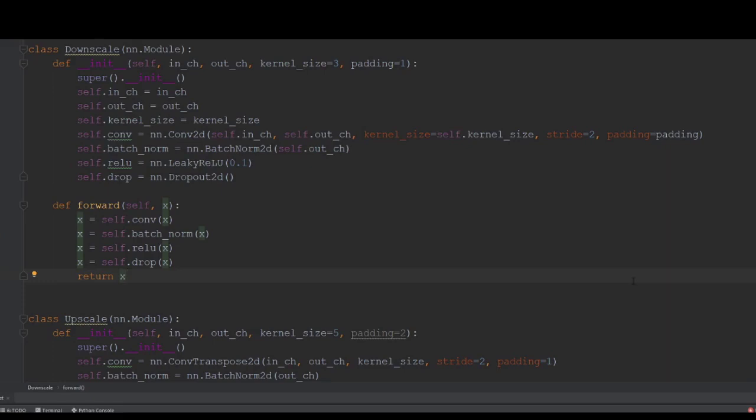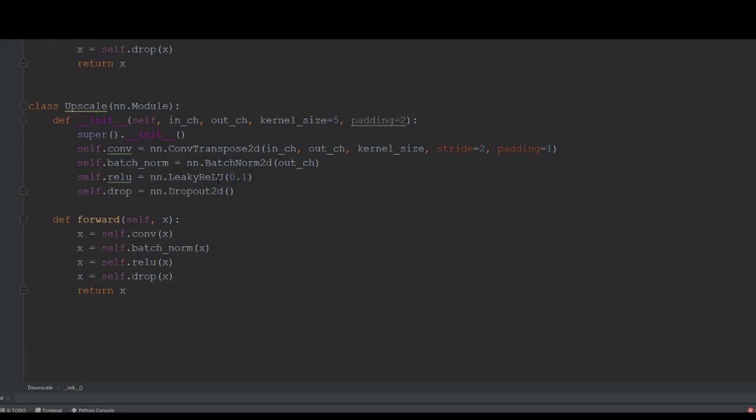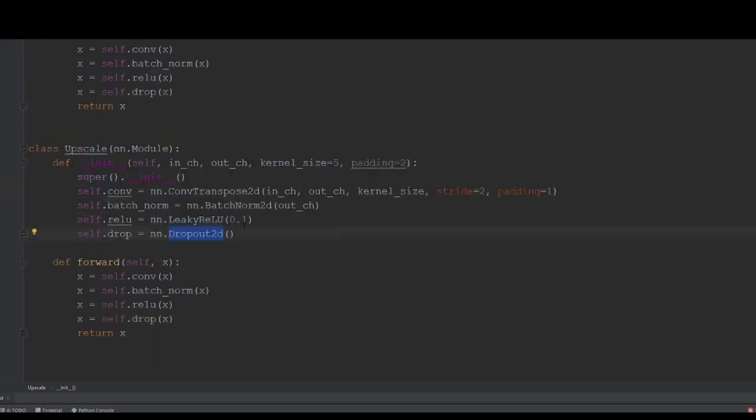Okay, so let's start off with going over our encoder, which is going to use these downscale layers. The downscale is going to consist of these convolutional layers, a batch norm, a leaky ReLU, and a dropout. Now for our decoder, we're going to use these upscale layers, and it's going to be the same thing except with a transpose convolutional layer. This is going to expand our image instead of compressing it. Right after that we'll be doing the batch norm, a leaky ReLU again, and a dropout. We're going to use a leaky ReLU in this case instead of a regular ReLU because leaky ReLUs work better with smaller data sizes. And the dropout is going to be used to help with regularization.